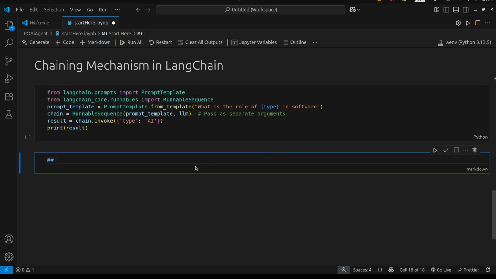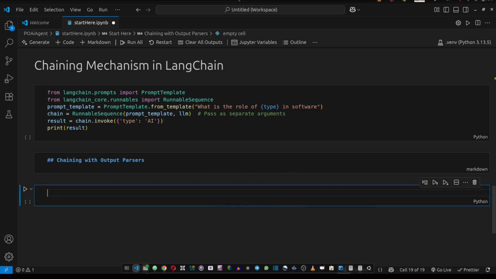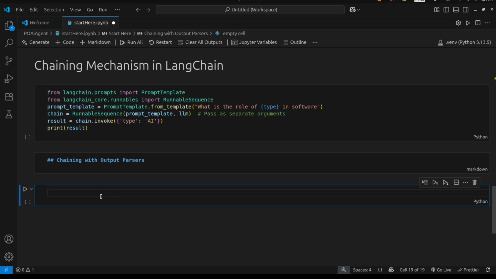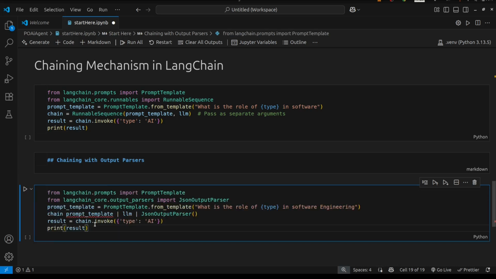Click the plus Markdown button. This will create a new Markdown cell. Inside this new cell, type a title using the hashtag symbol, like this: # Chaining with output parsers. Clicking plus code will open a code cell where we can write our Python code.